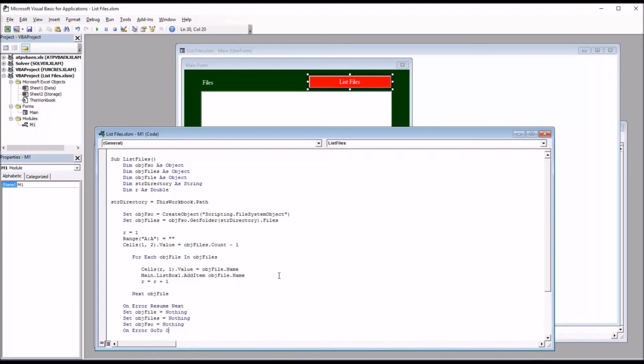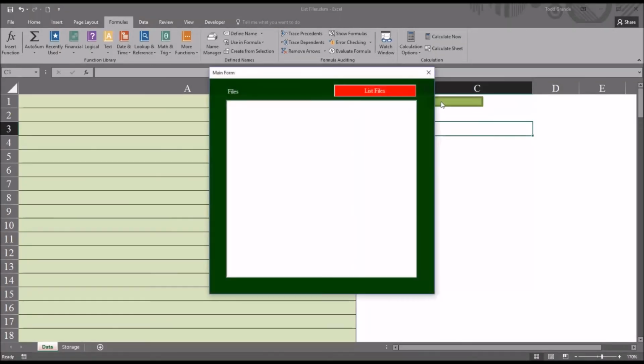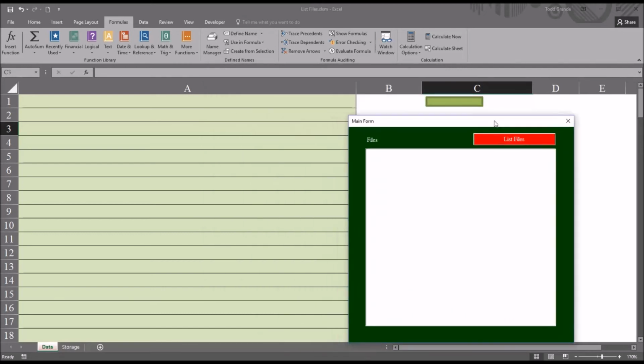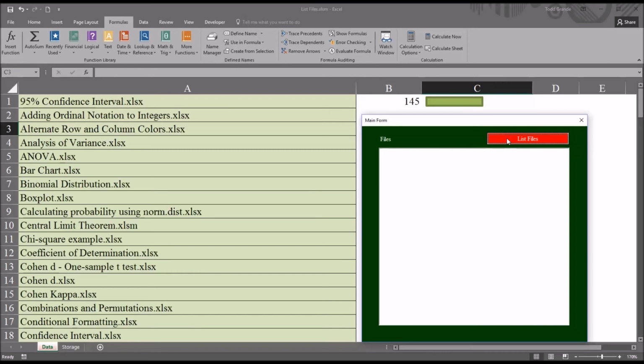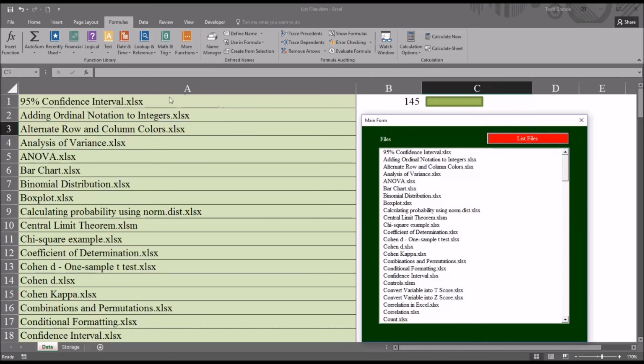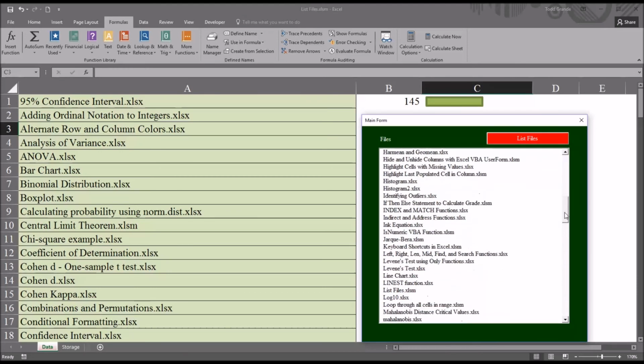So now we can test out this user form. I'm going to go back to the worksheet and open the user form with this green rectangle. I'm just going to move this down to the right and out of the way. So I'm going to click list files, and you can see that all of the files in this folder are listed, including this file itself. This one's named list files. And I see if I scroll down here, it is in the folder.